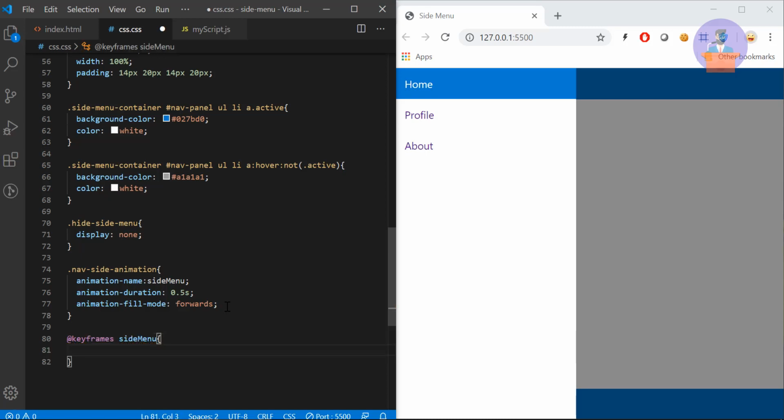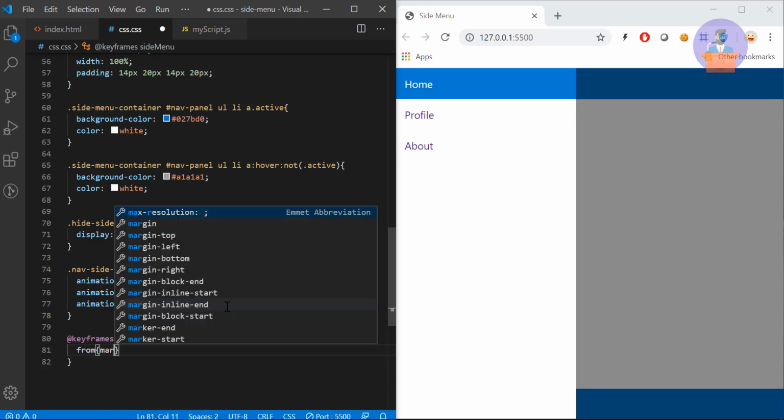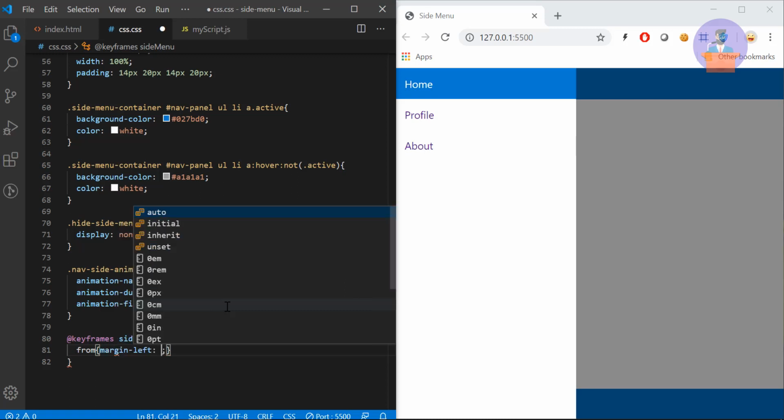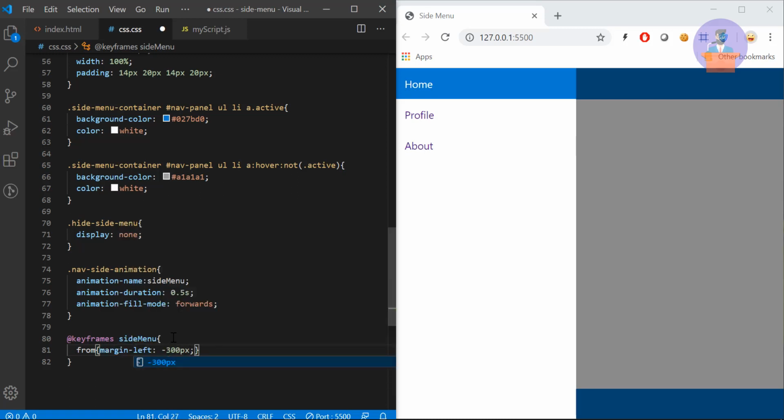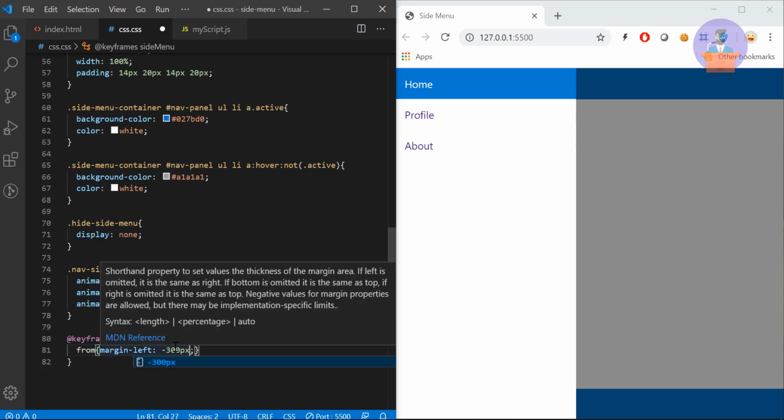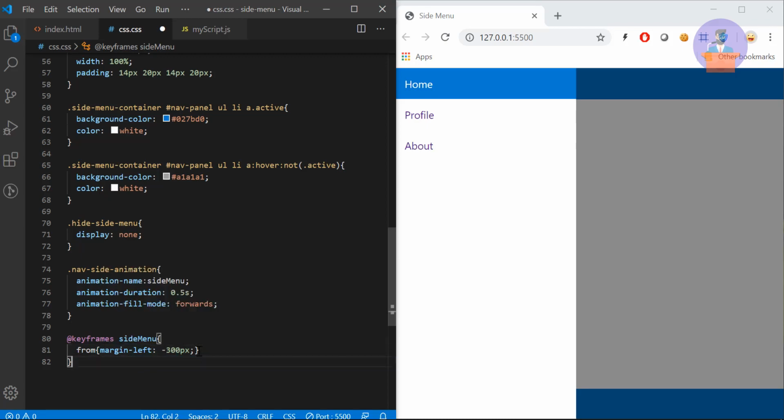So what we need to do, we provide from frame as margin left will be minus 300 pixel, because the width of this navigation panel is 300 pixels. So whenever the animation gets started, it starts from negative 300 pixel and it will go to 0. Okay, so this is our animation.